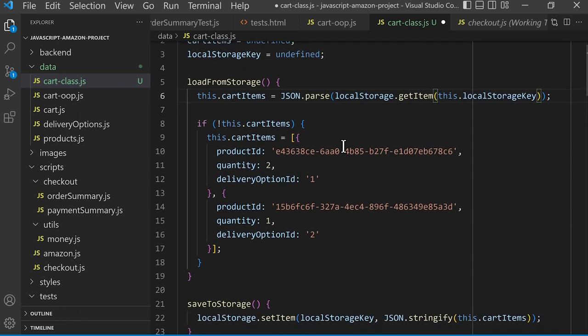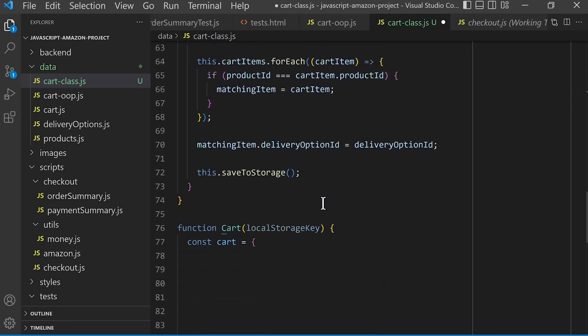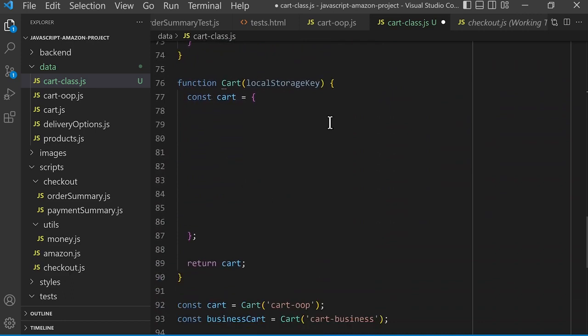And another place we need to fix this is inside saveToStorage. So instead of using a variable localStorageKey, we're going to use the property this.localStorageKey. And that's it. So if we scroll down, we basically converted this whole function into a class. So now we can remove it.